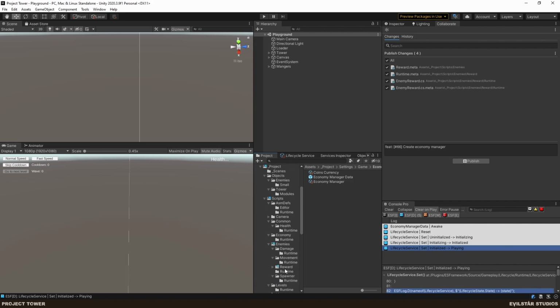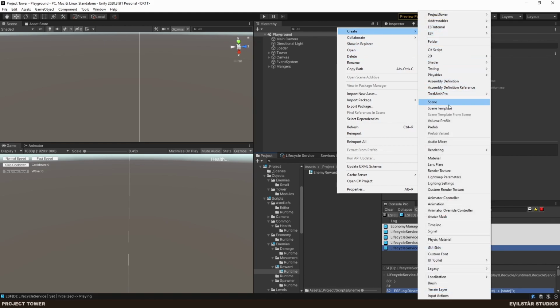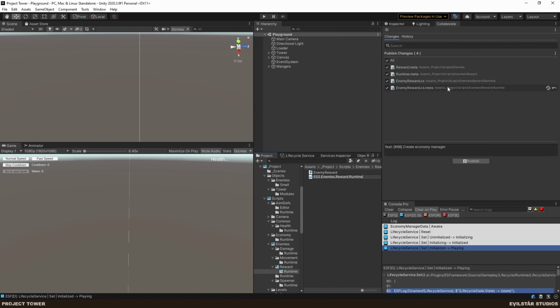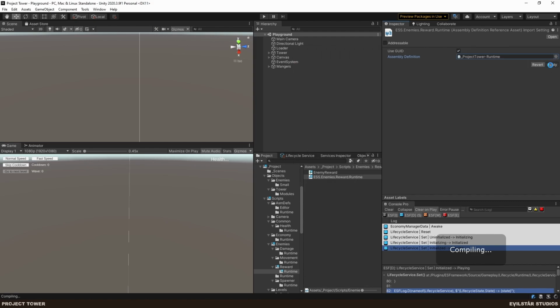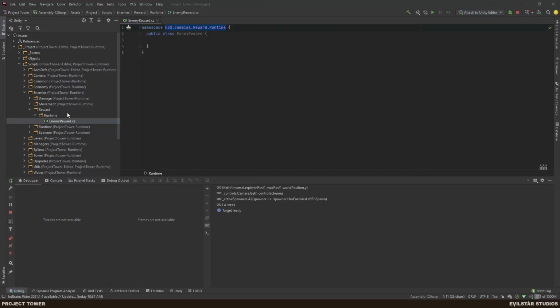Scripts here, here. Assembly definition ref. Inspect. Reference the runtime. Apply this. And now we're gonna get, there we go. We're in the runtime assembly. So now I can start working.